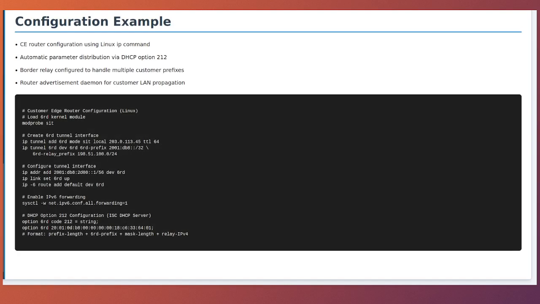Practical configuration example. Let's walk through a practical configuration example to see how 6RD is actually set up on both customer equipment and provider border relays. This will tie together all the concepts we have discussed and show you exactly what configuration is needed to make 6RD work in a real network. We will look at configurations for common platforms and the DHCP option distribution that makes it all automatic.